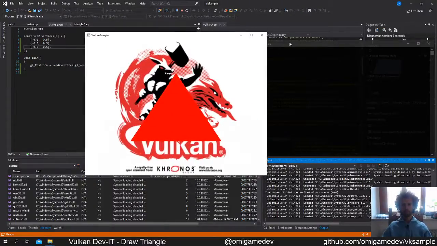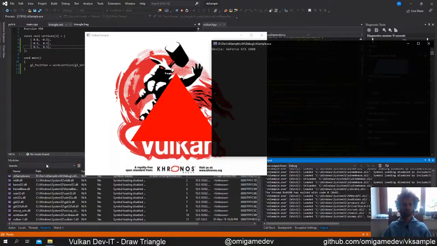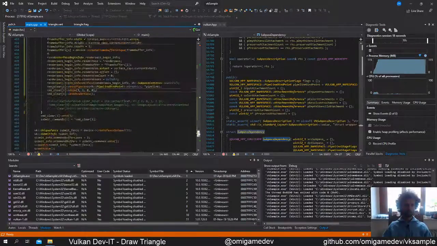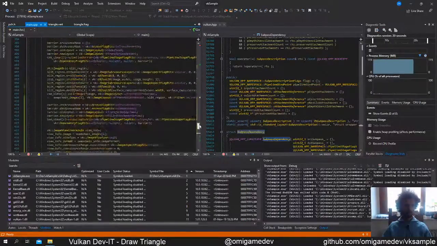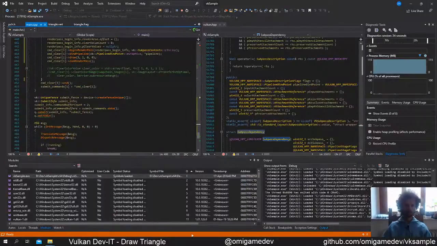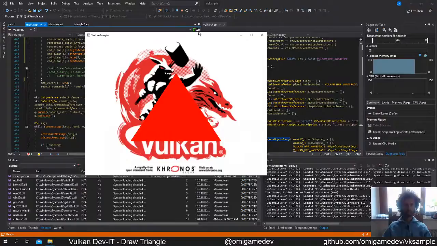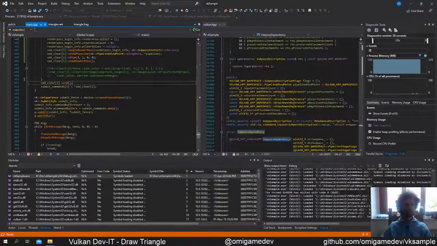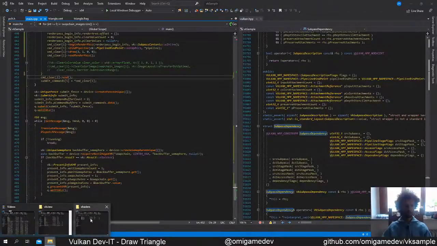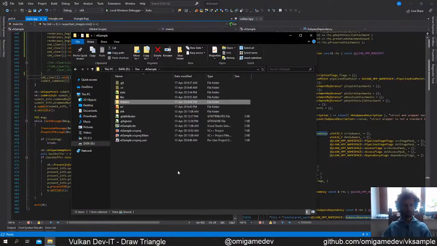We have the triangle. Damn, it took like 2 days to get that red triangle, which is not even doing anything at all. So there we go. Let's get to the code.